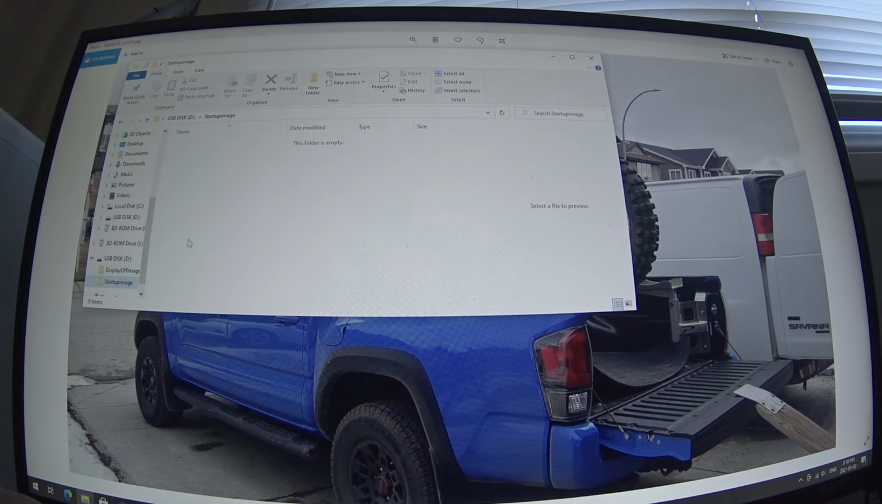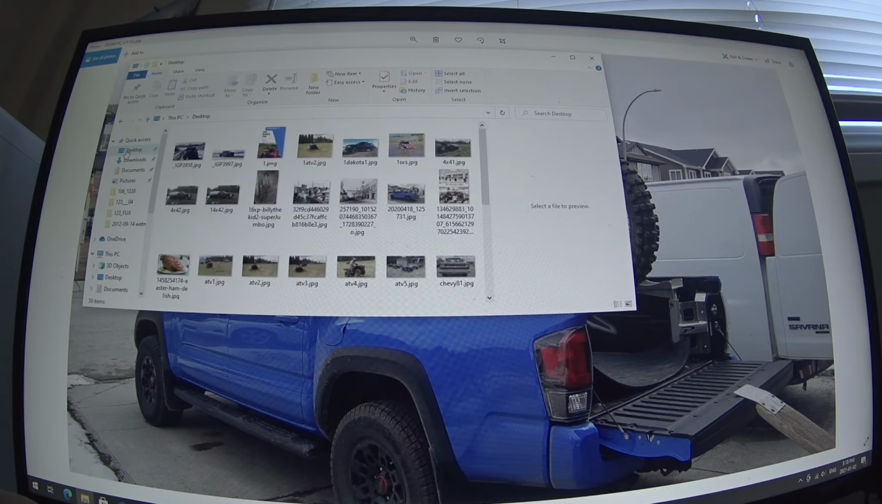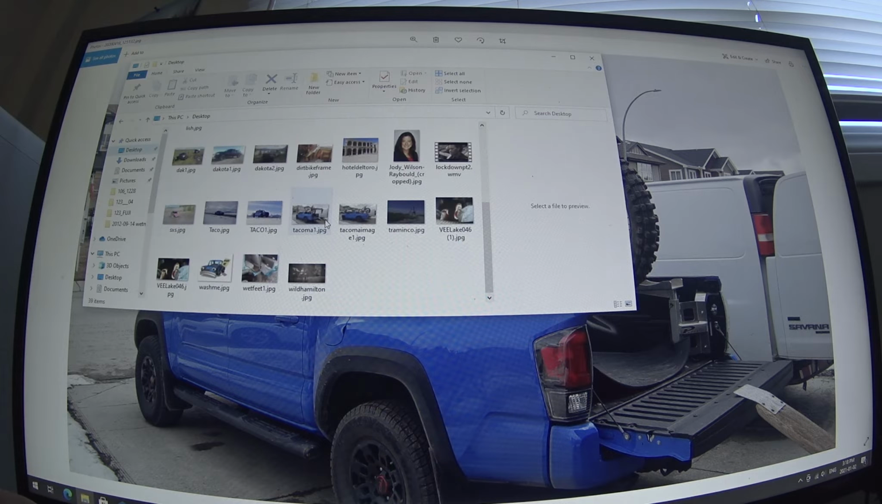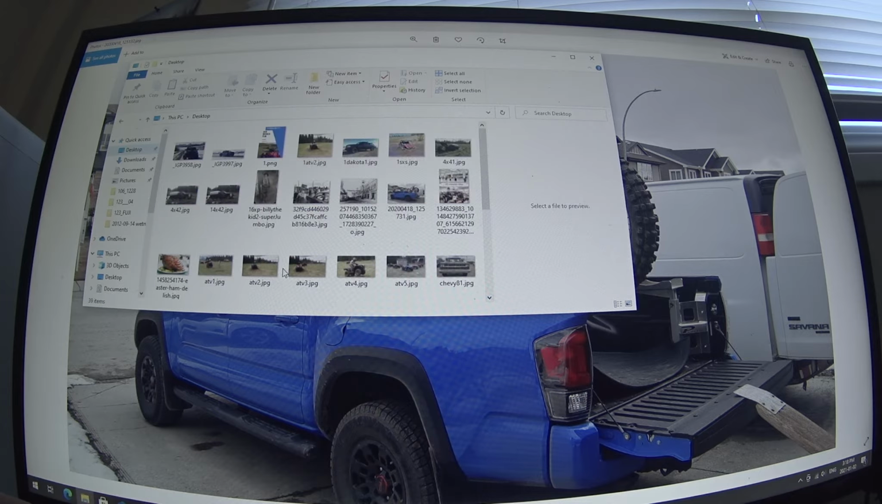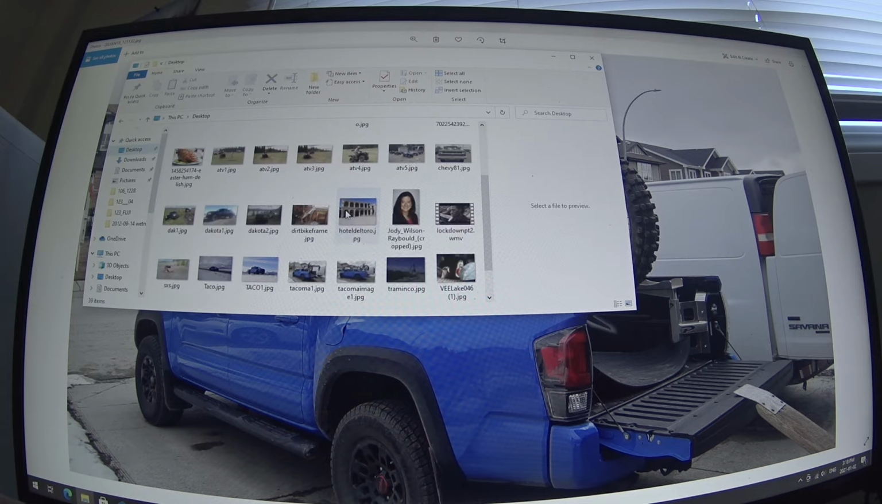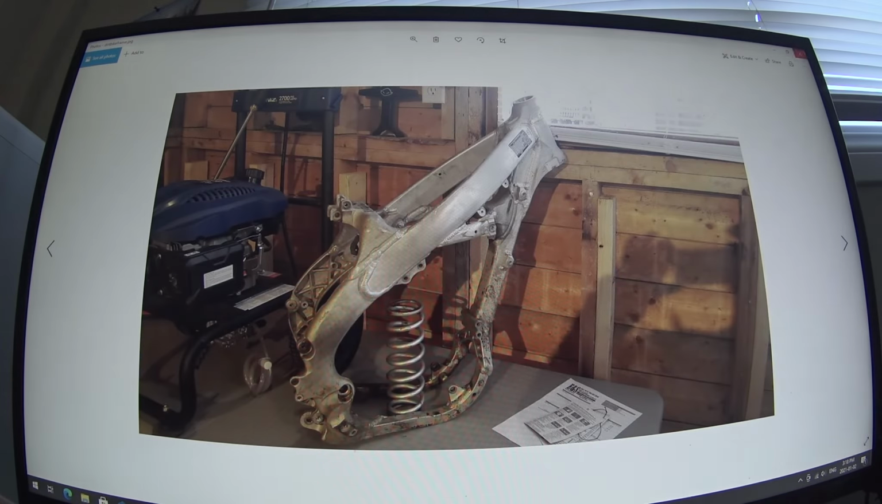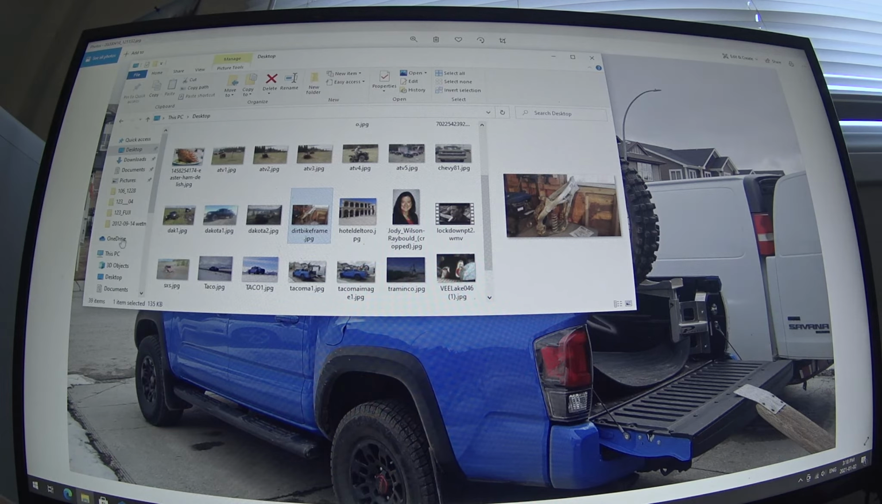Now if I go to the startup menu, there's nothing in there right now, but we're going to do the dirt bike frame, which should be, let me see, where did it go? I've got too many pictures in here. I just have to find where it is, dirt bike frame. Okay, that's it right there. Didn't have to do that.